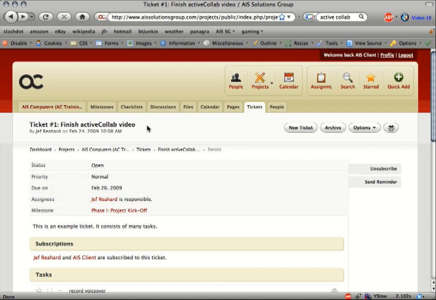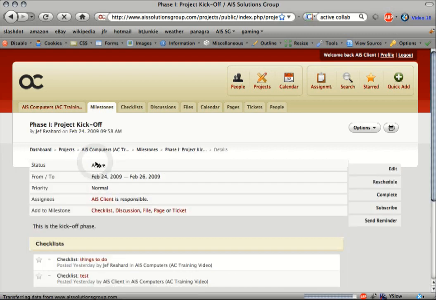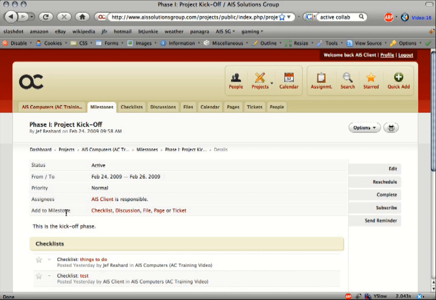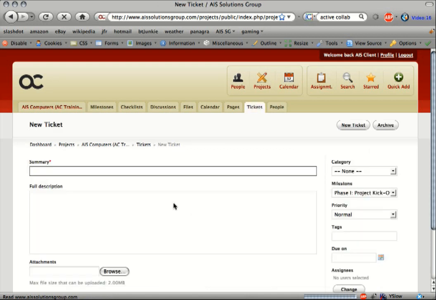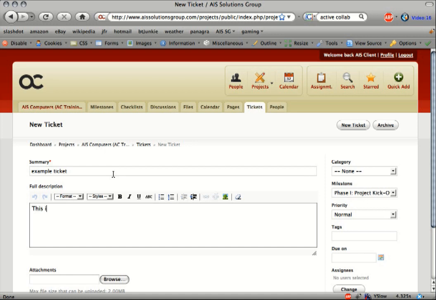To do this, choose a milestone that the ticket is going to be under. In this case, we'll go to our milestone tab. We only have one right now. It's phase one project kickoff. We'll click that. Here you'll see a list of things you can add to your milestone. We'll go to ticket, and we will call it example ticket. Not terribly creative, but gets the job done. This is a new work item.